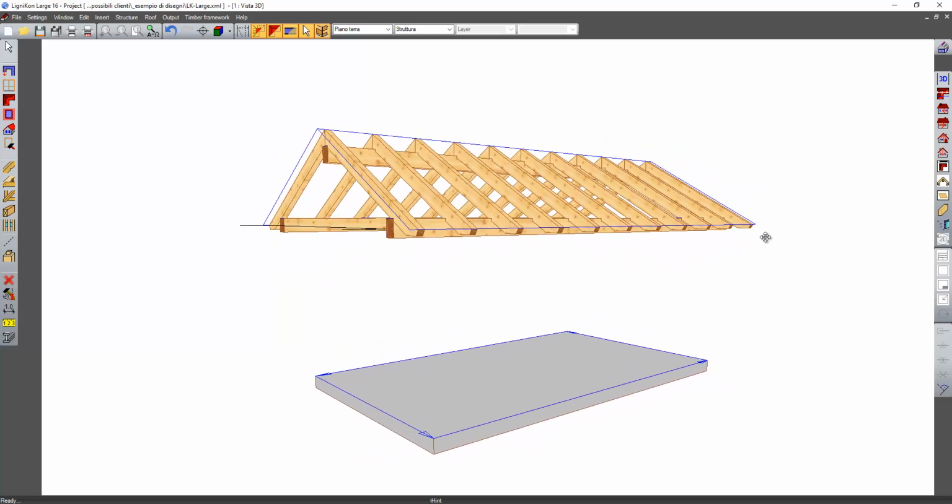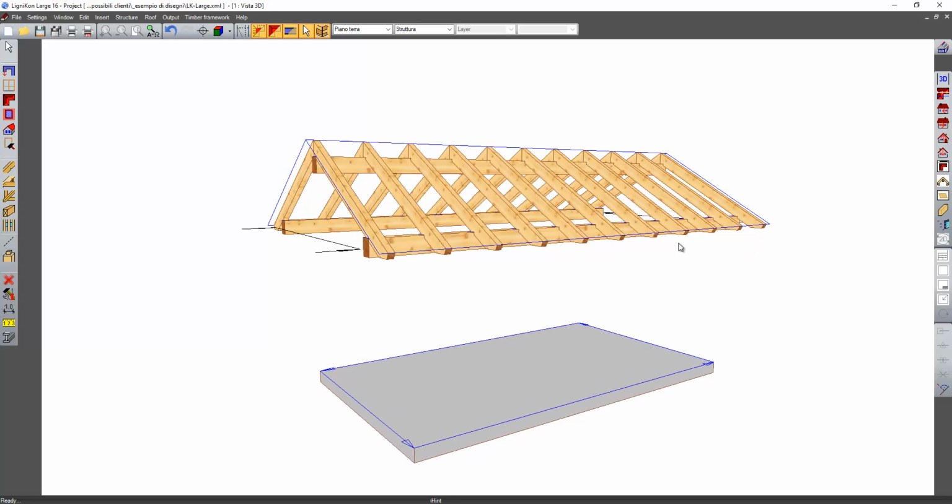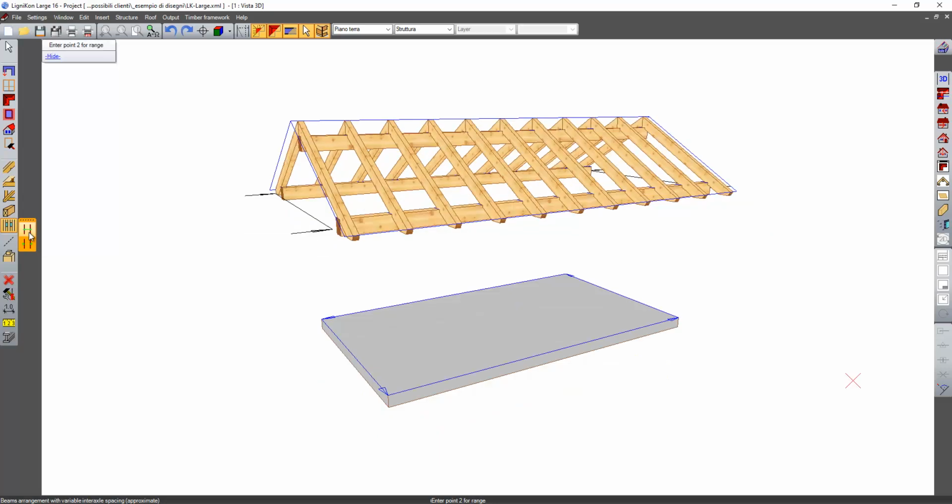Here we have still made a simple roof, and what we are going to see is how to make a ceiling with beam. So we go to input our ceiling beam, and we can have two ways. One is auto-adaptive, we can say, so the distance of the beam is variable, and the other is fixed. We start with the first.